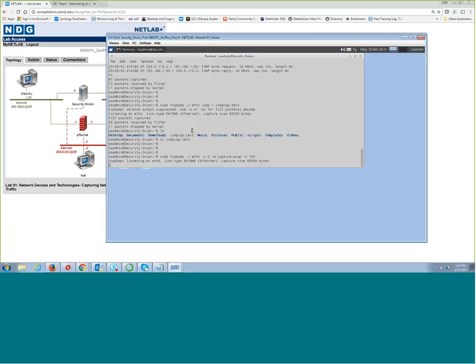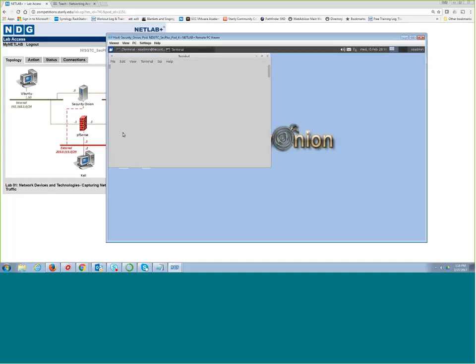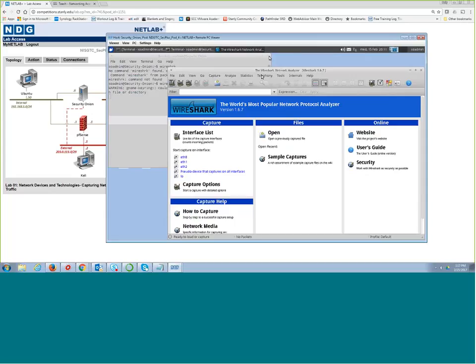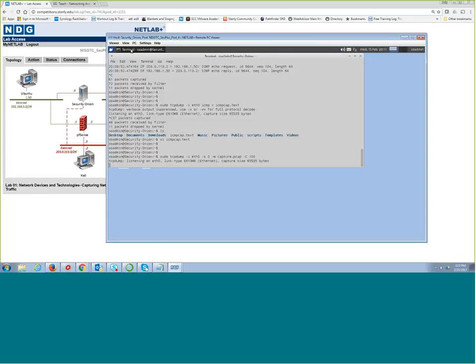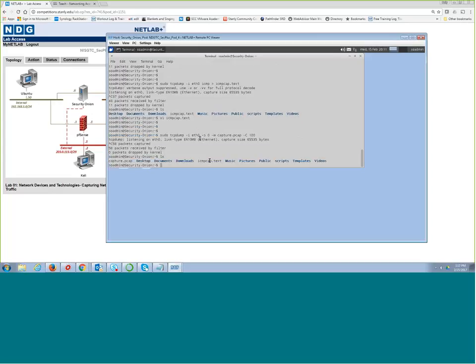The cool thing about pcap files is they can actually be opened inside of Wireshark. So if we go in here and hit Control-C, do an ls, there should be the ICMP cap, and there should be a capture.pcap.